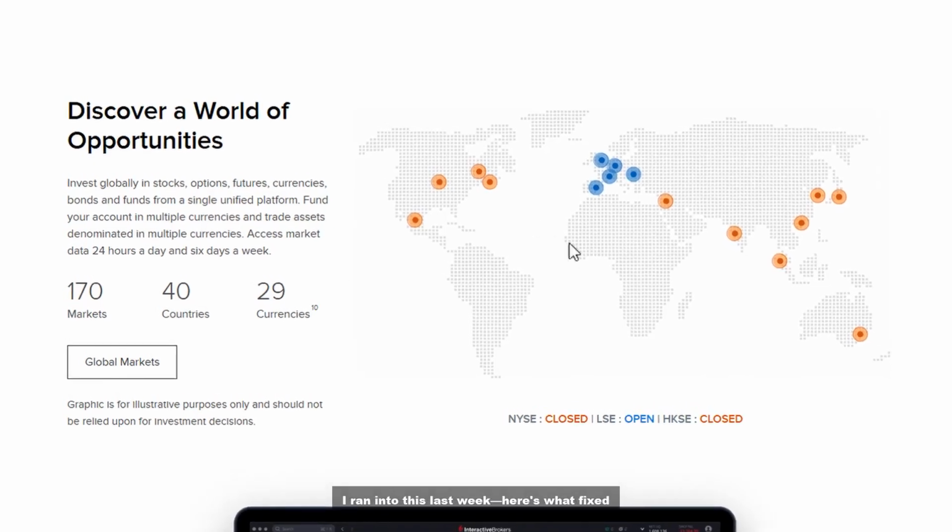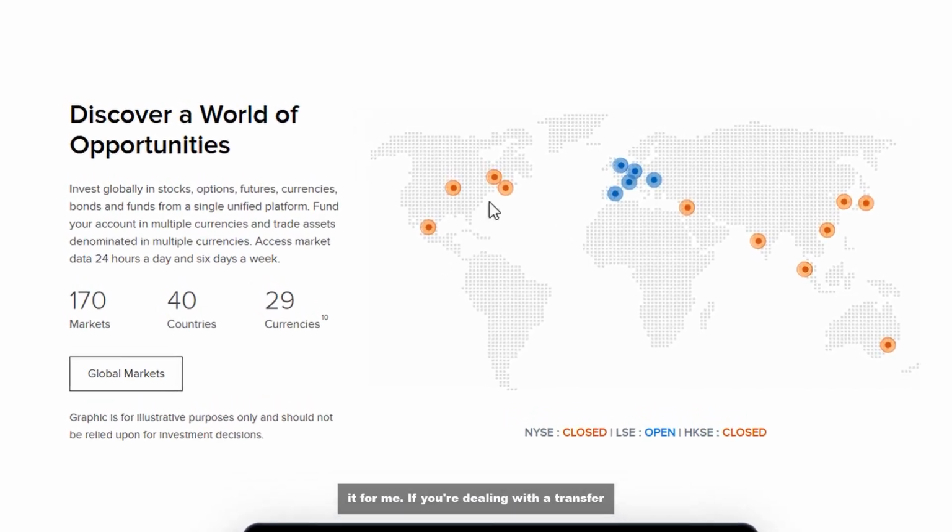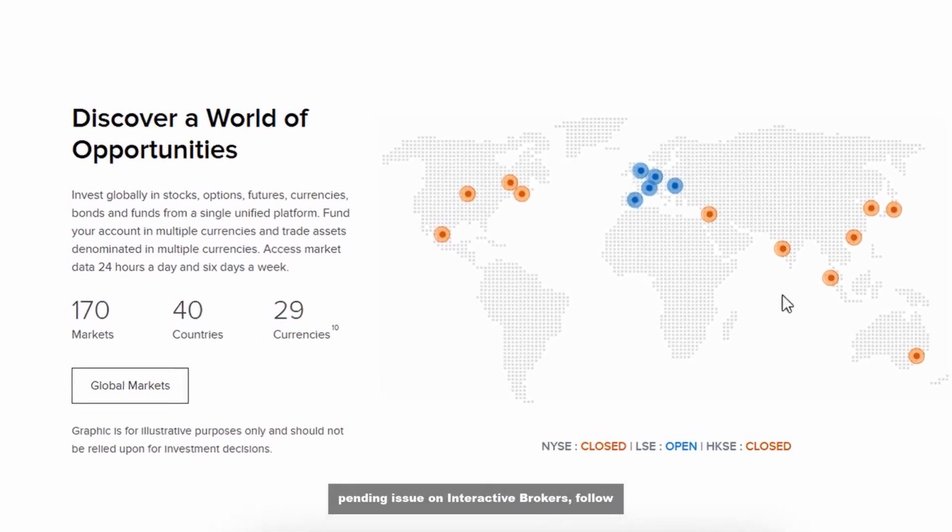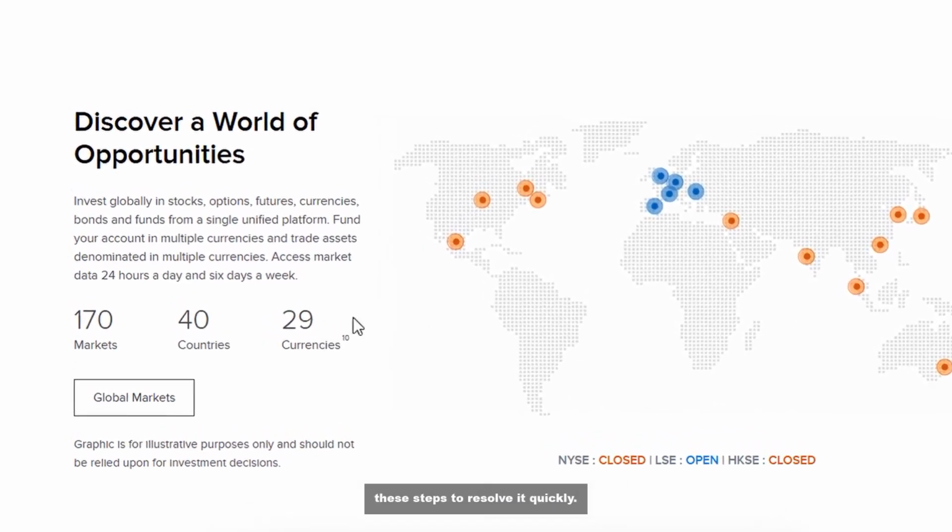I ran into this last week. Here's what fixed it for me. If you're dealing with a transfer pending issue on Interactive Brokers, follow these steps to resolve it quickly. Step 1. Check transfer status.